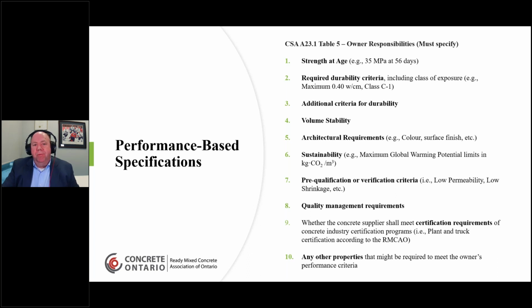Again, we can get into pre-qualification. So if you want to see pre-qualification testing, we can still do that. Quality management system. So again, evaluating the in-place concrete or the supplied concrete at the end of the chute. Those are critical aspects. They need to be dealt with in the specification. And we move our way along. So pretty straightforward.